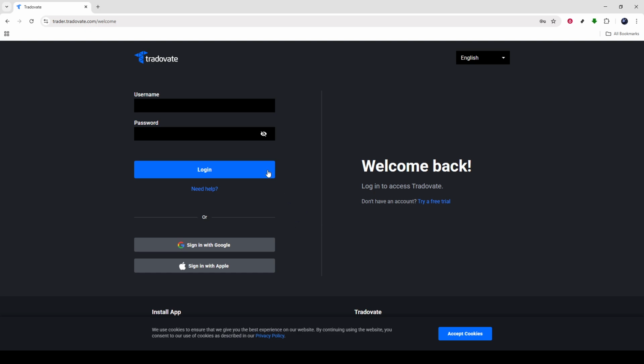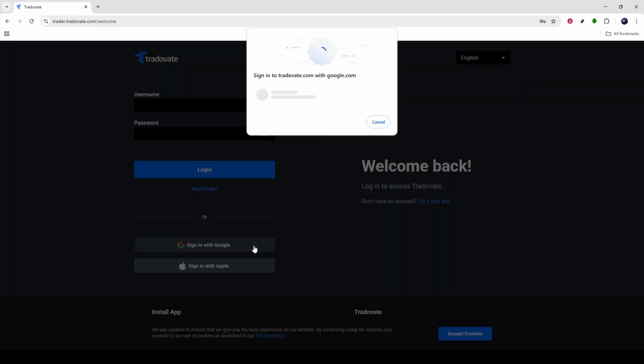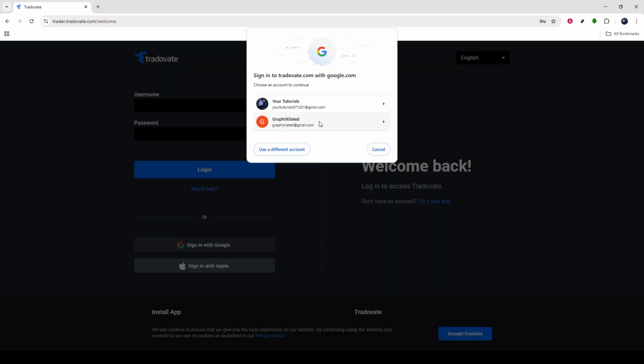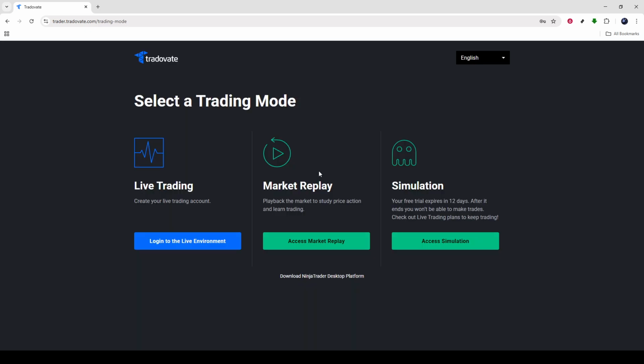First, let's get your account set up. Head over to Tradovate and register for an account. You can open a standard personal account, or if you're working with a funding firm, you can use the credentials and structure they provide. Once your account is created, log into the Tradovate web platform.